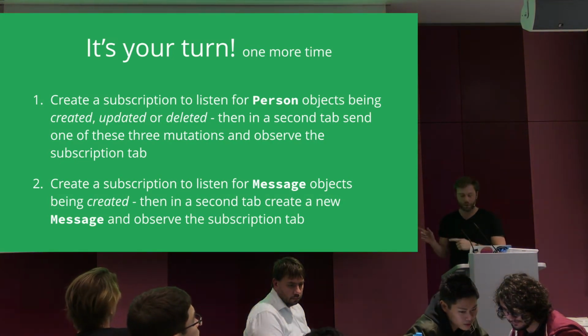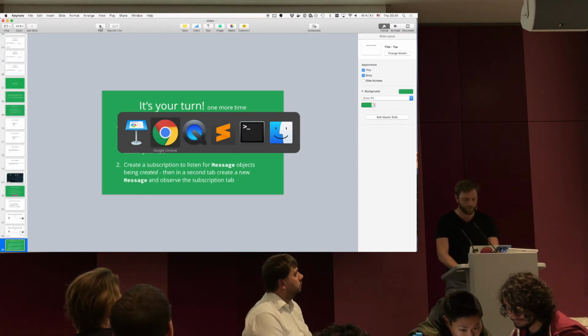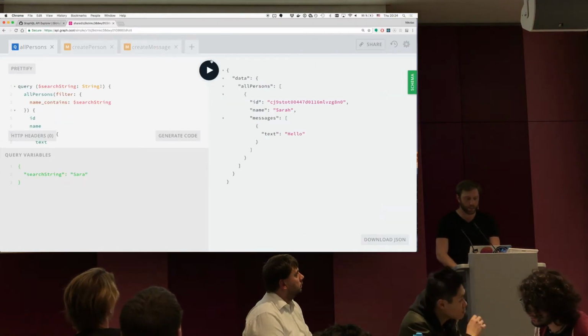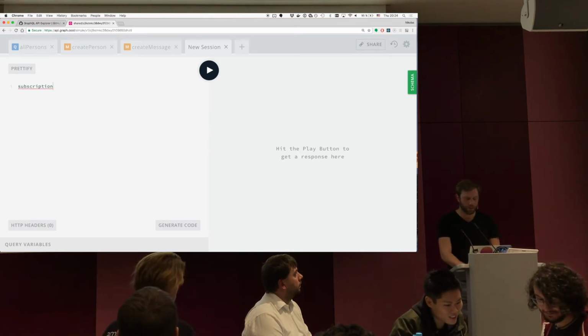Before you're going to try subscriptions yourself, I quickly want to show you how they work in a playground. So exactly in the same way that we did before, we can go ahead and we start with the subscription type.